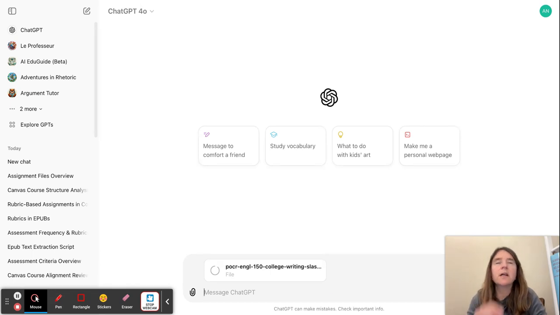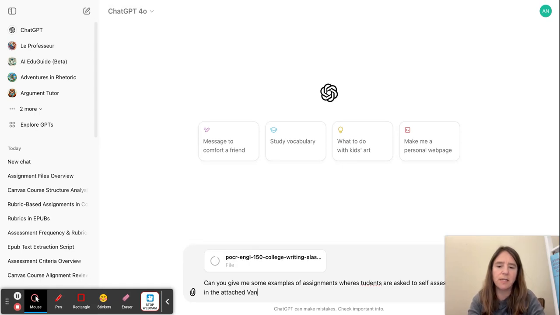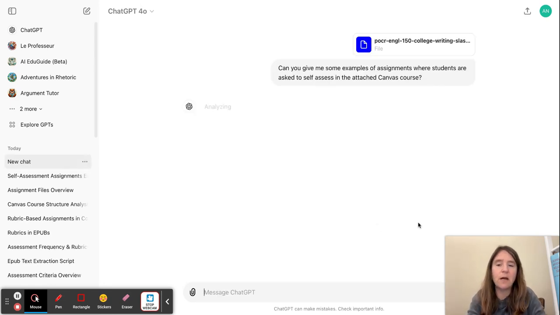So the kinds of queries I found work best with these files are very specific. For example, I'm doing a course self-evaluation and I want to know, can you give me some examples of assignments where students are asked to self-assess in the attached Canvas course? And certainly I could scan my course for each item on this lengthy list of criteria where I have to self-evaluate, but it would be nice to have some help. So let's see how well it does.